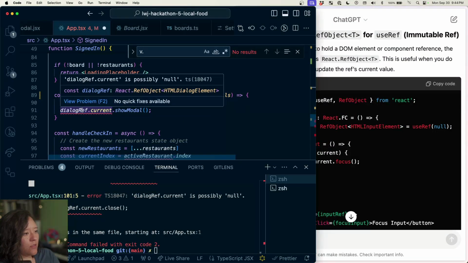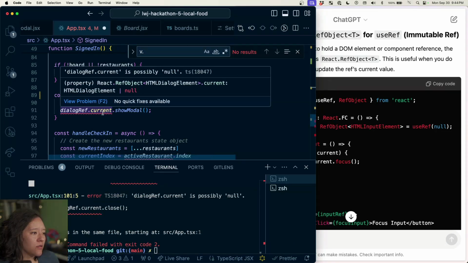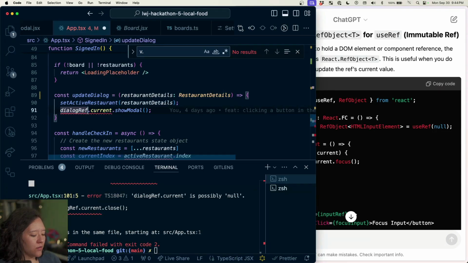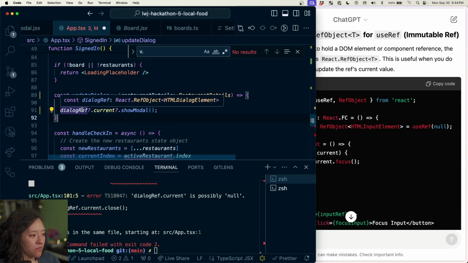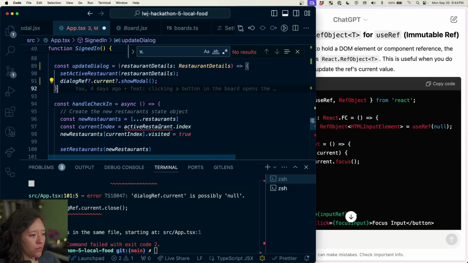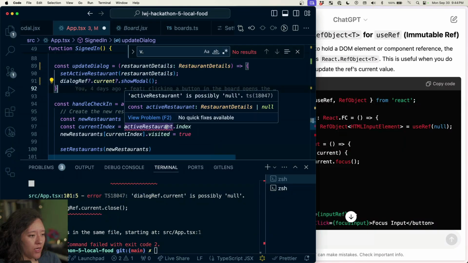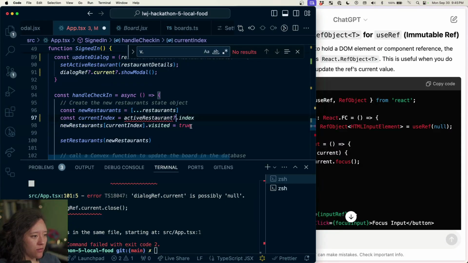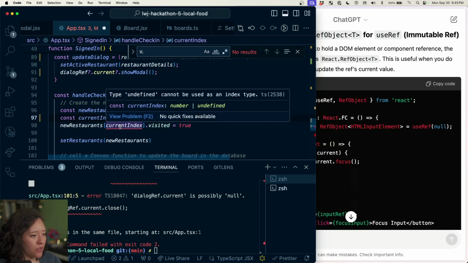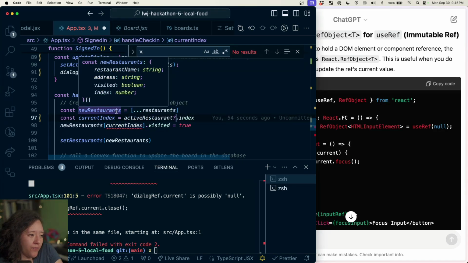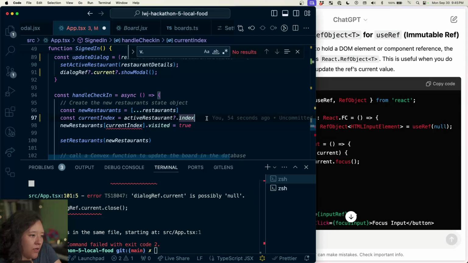Ugh, I don't know how to make you happy though. Dialog ref.current is possibly null. I mean, is this enough? Is this what you want? I guess so. What about you? What do you want? Active restaurant is possibly null. Current index. Type undefined cannot be used as an index type. Okay.